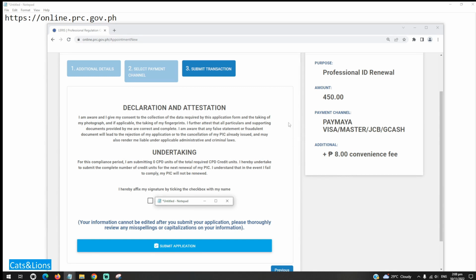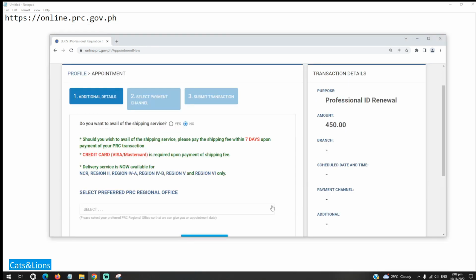So this is the process that you have to undertake if you'd like to renew your license online and have it shipped to your mailing address. But let's look into if we'd like to just go to the PRC regional office to renew our license. Alright, so if you'd like to just go to the regional office, just click on no on this question: do you want to avail of the shipping service? So we're going to click on no, and then select a preferred PRC regional office.